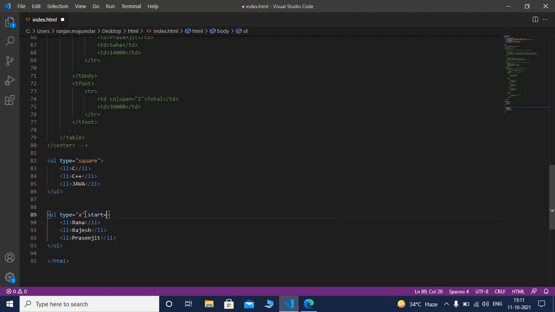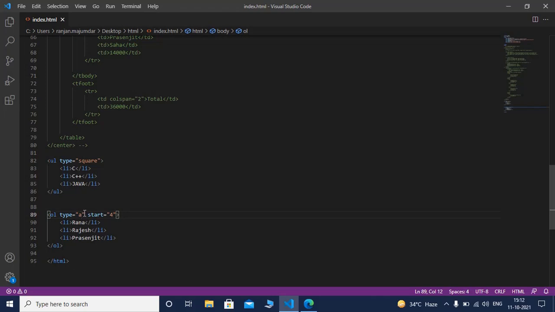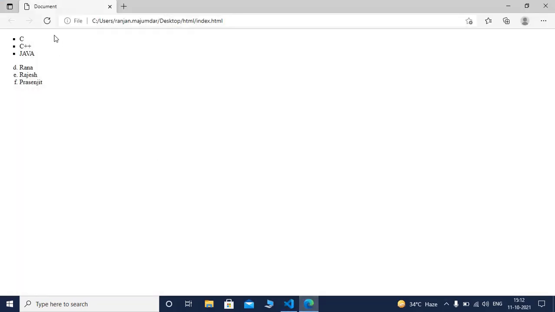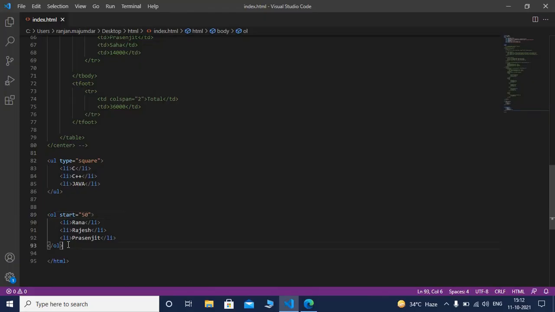Another attribute is start. Suppose the ordered list starts from D. So here the value of the start is 4. If I refresh it, you can see the output D, E, F. So the list index starts from D. Suppose I am not using any type here, so the default type, I have already said the default type is 1. I am writing here 50. So the value of start is 50. So the output is 50, 51, 52. So this is the explanation of ordered list and unordered list.